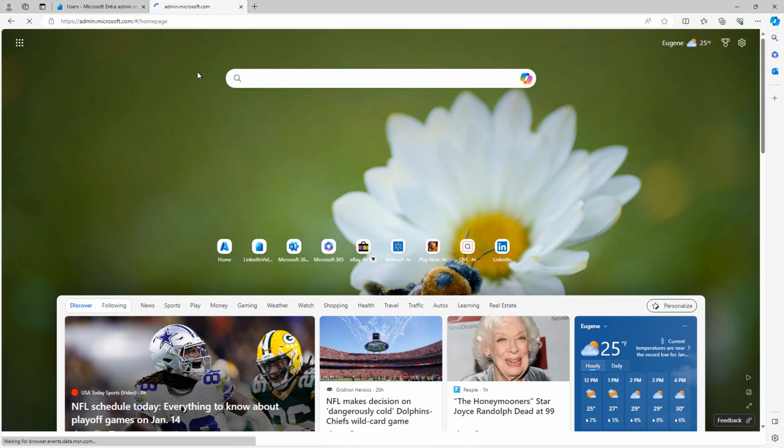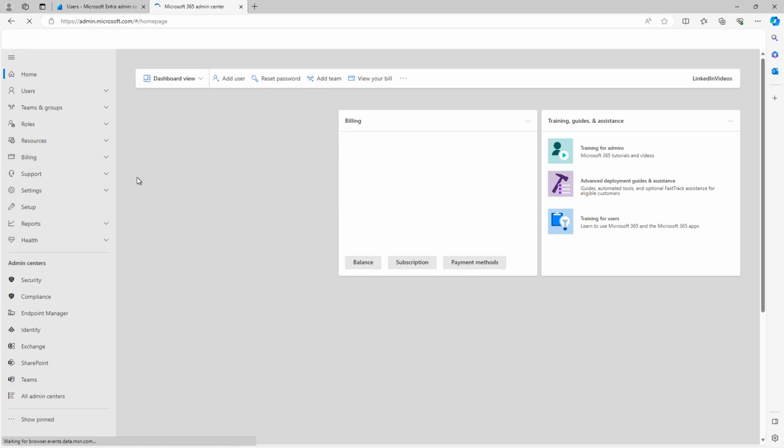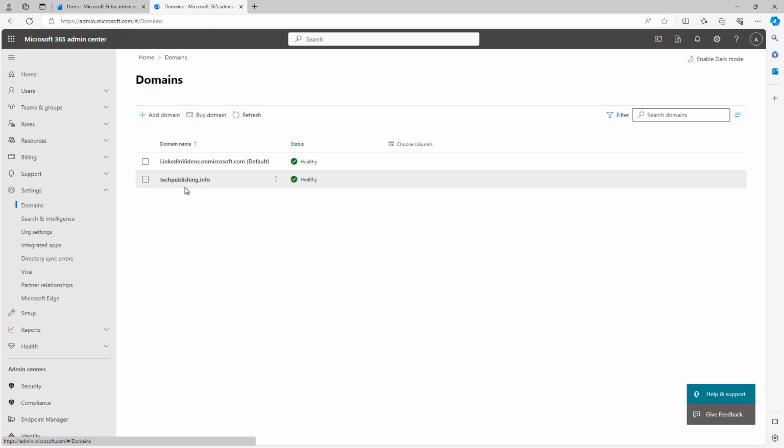So I'll just go to admin.microsoft.com. It'll use my same credentials. And then I'm going to click Show All. And then I'm going to expand settings and click on domains. I already have a couple of domains.